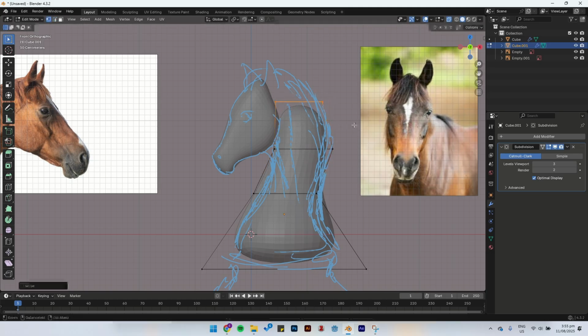And you can see I'm quickly blocking out the major forms of this horse's neck. I'm not worrying too much about details. You'll notice things like this nostril and the eye I haven't bothered with yet. We'll get to that when we get to sculpting.